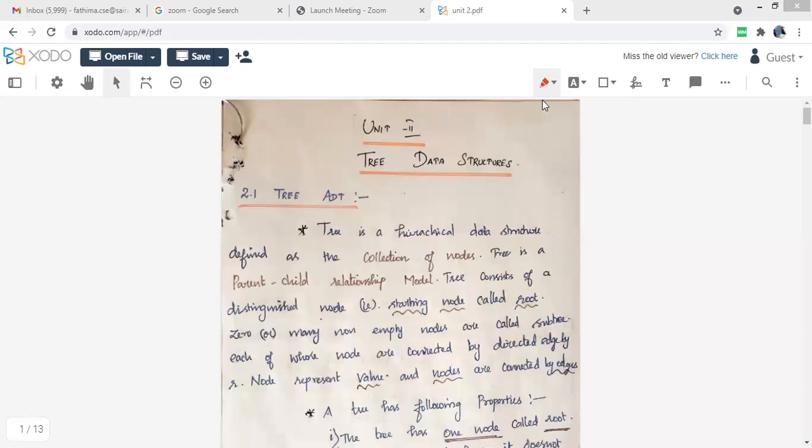On this channel, we post topics related to computer science engineering papers. Today I am going to take the concept of tree ADT. Tree ADT comes under the paper of data structures and algorithms. We already posted a video regarding data structures and algorithms. We already know that data structures are of two types: one is linear, another one is non-linear.